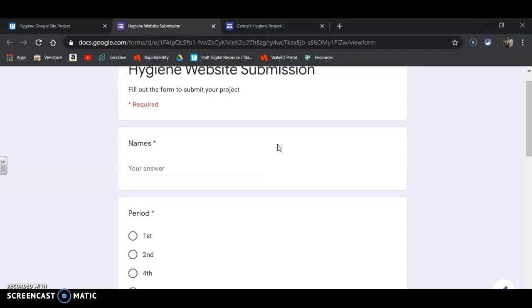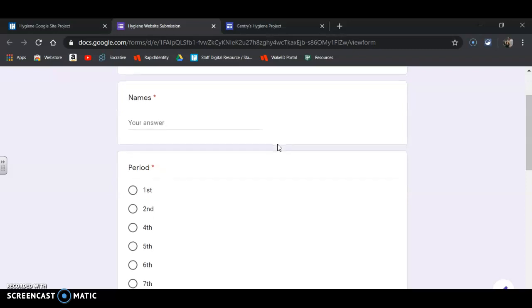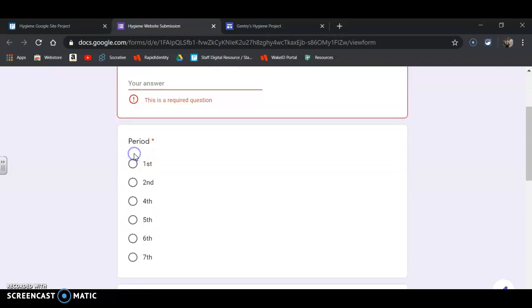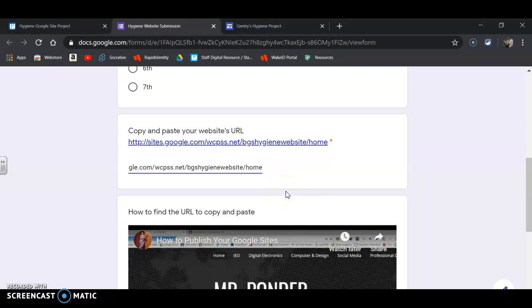And we've done this in the past. So students, you already know how to do this if you've been submitting your work electronically. So we'll put our names. We'll click what period we're in. And then we'll go ahead and paste that link. You can hit Control V, and now it has pasted my hygiene website. And you can see the last part of the link says home. And that's how you know that you are going to get the home page when someone clicks on the link.